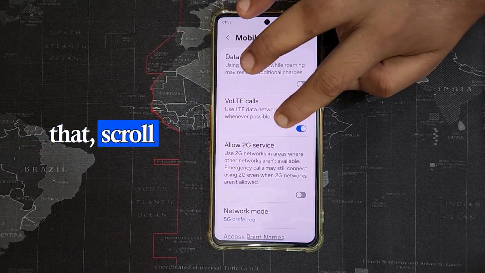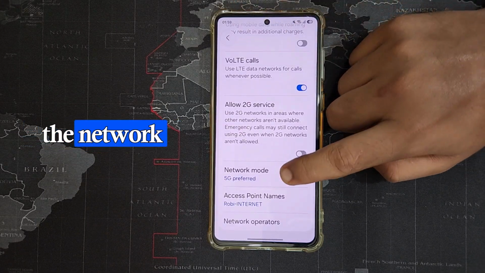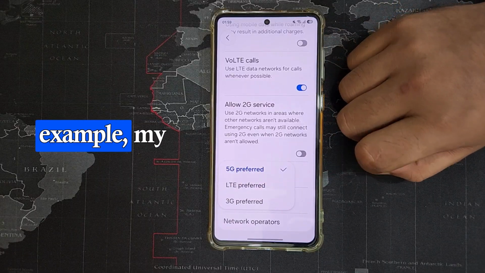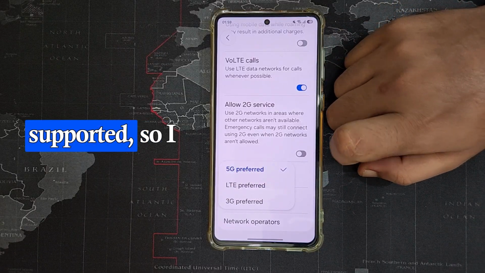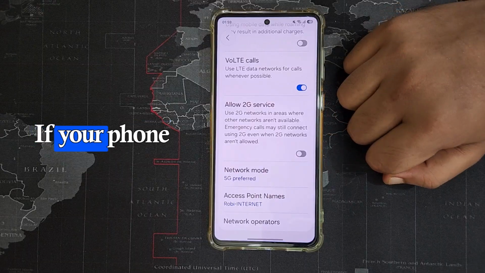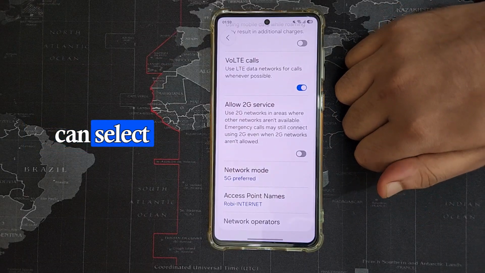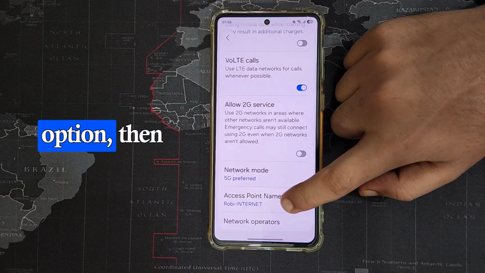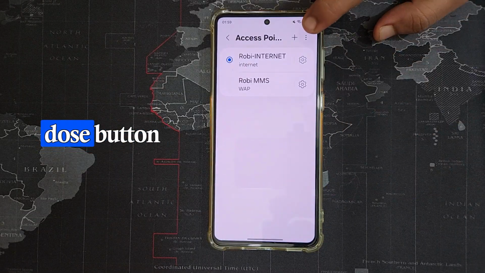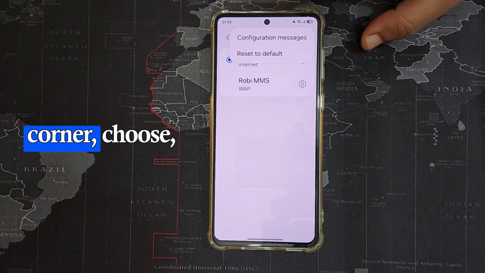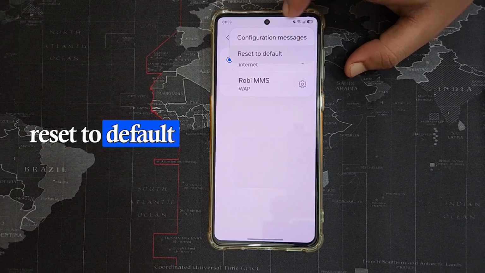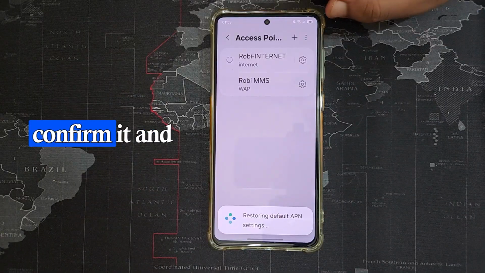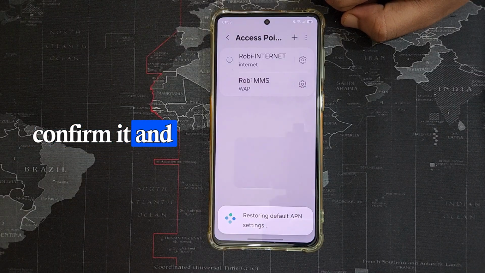After that, scroll through the page and set the network mode. For example, my phone supports 5G, so I am selecting 5G. If your phone does not support it, you can select an alternative option. Then tap on the access point names option. Then click on the three dots button at the top right corner, choose reset to default, confirm it, and wait to complete the process.